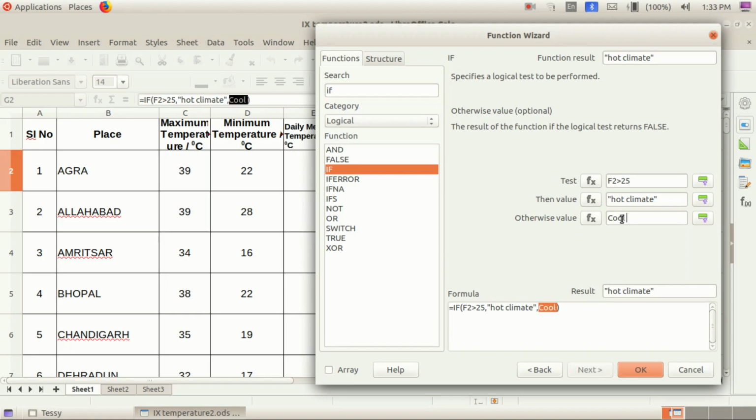Cool climate I write there children. Look there, climate full capital letter. We need to change this H and C as capital for hot and cool, for showing it neatly, and give climate in capital letter. Otherwise nothing will happen children, no problem. So we can give it like that way.